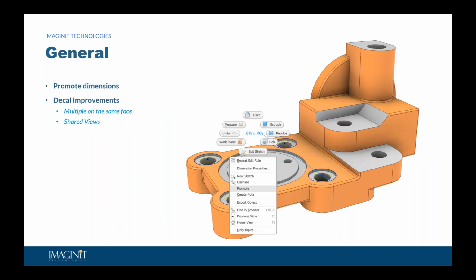Another simple one, decals. I can have multiple decals on the same face. Before we were limited to one decal per face, and now they will export out to shared views as well.